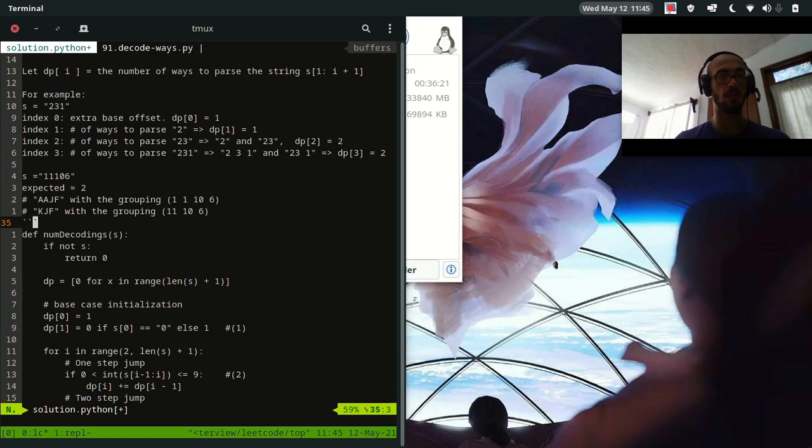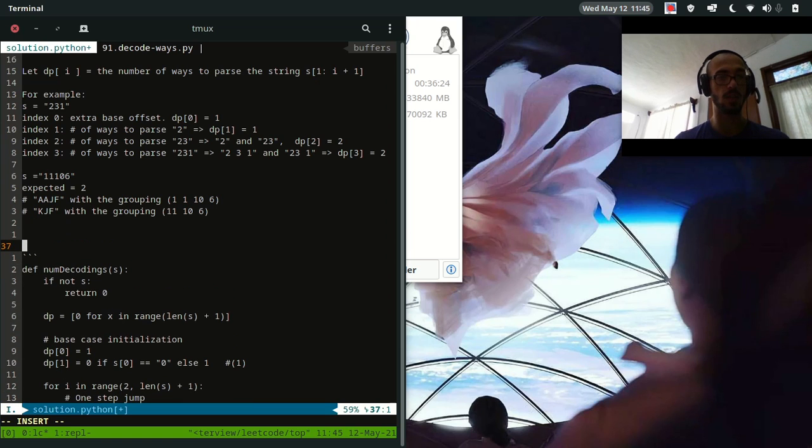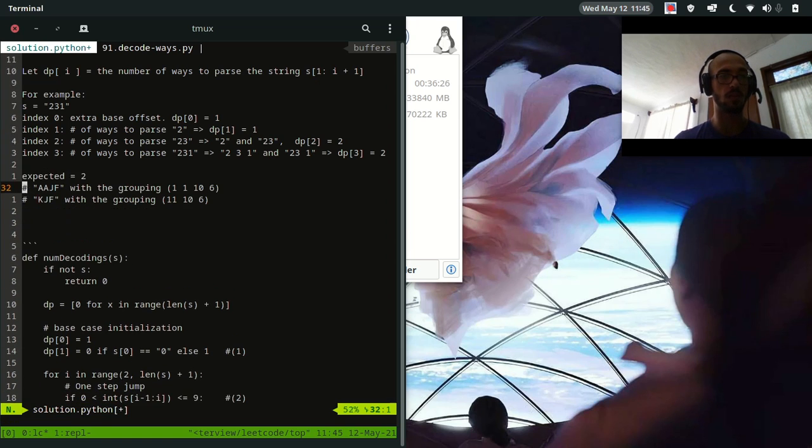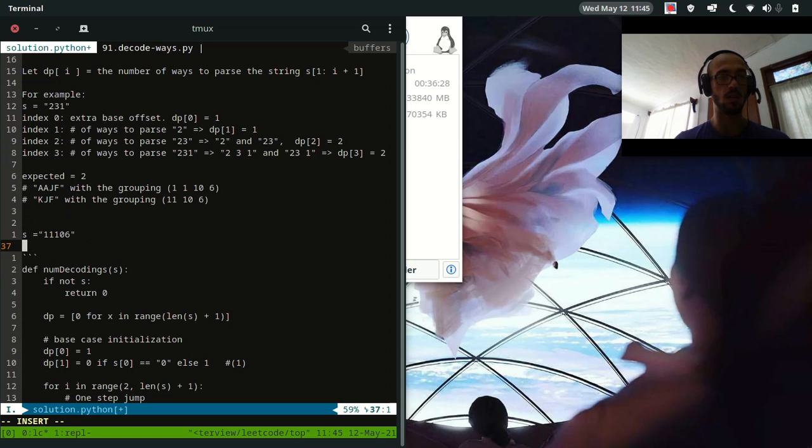Let's set up our variables and see how they're changing over time. Okay, so we're going to bring s down here. dp is going to equal 0 for len of s plus 1. Okay, so len of s is 1, 2, 3, 4, 5, 6. So it's going to be 0 to 5 in here. So 6 values, 6 zeros. Okay. And so dp of 0 is set to 1.